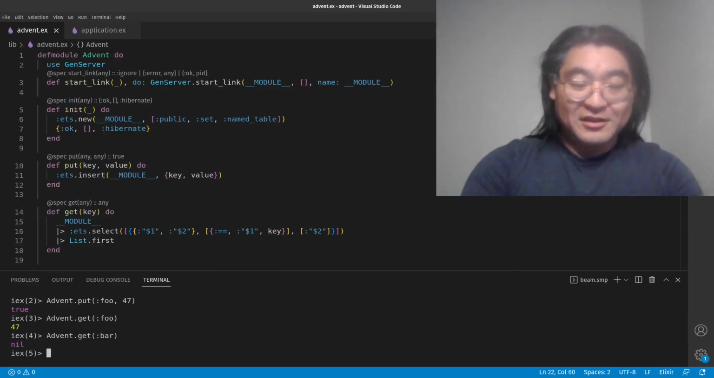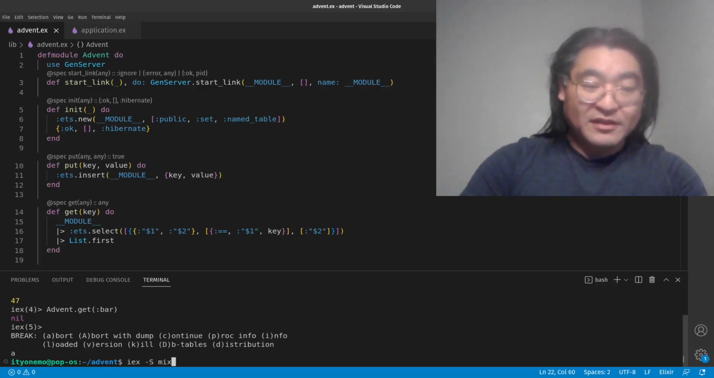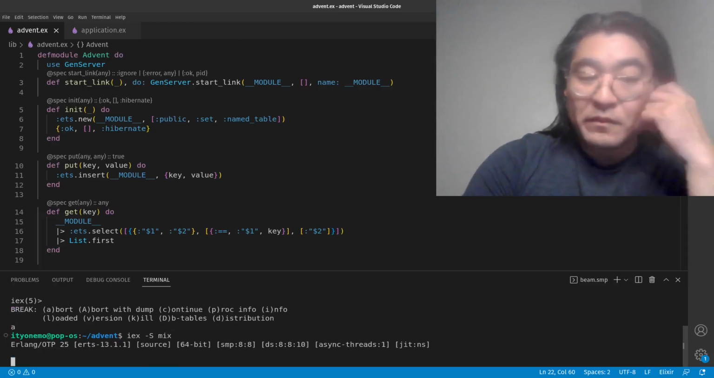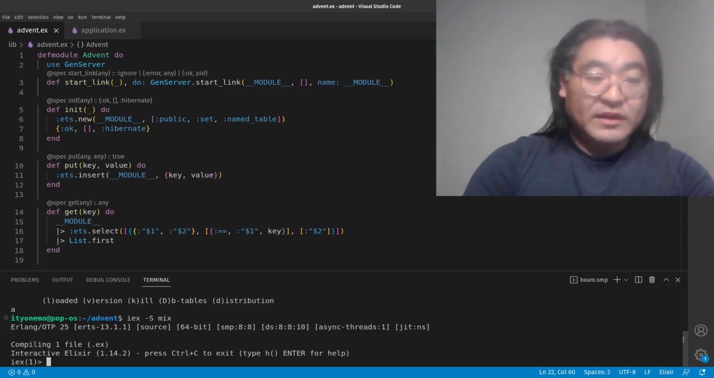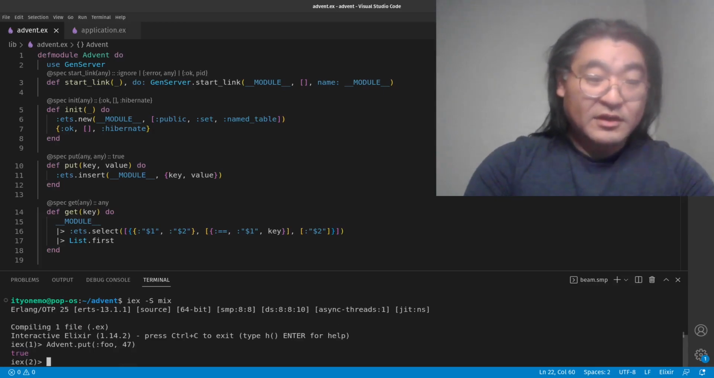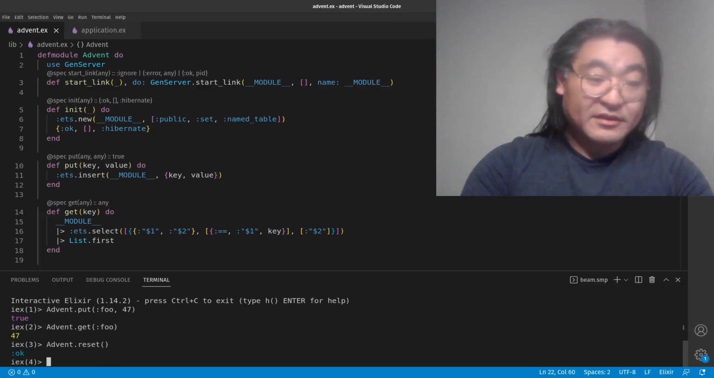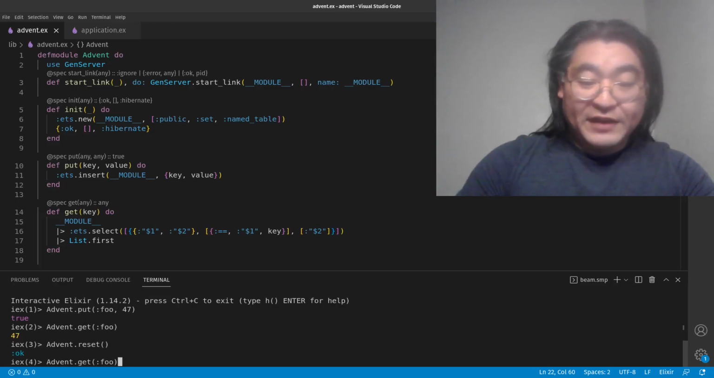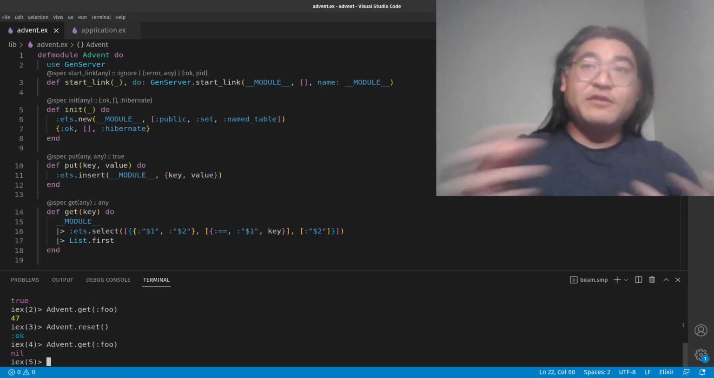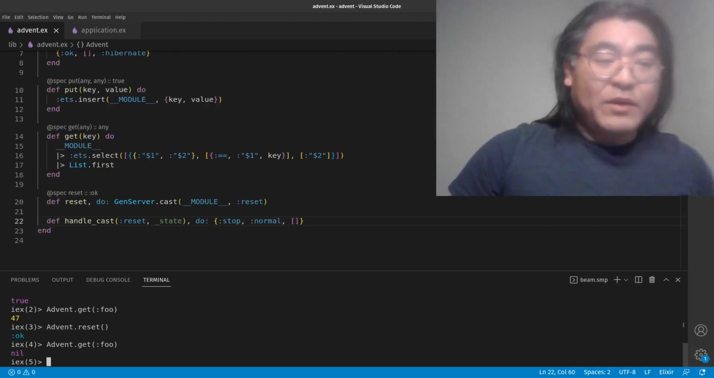Well, let's take a look. So I'm going to kill this and then start it again. So let's add some value in, advent.put foo 47, and then advent.get foo. Great, it works. Now I'm going to do advent.reset. And that should have killed the process. And then if I do advent.get foo, there's nothing in there. So how did that work?